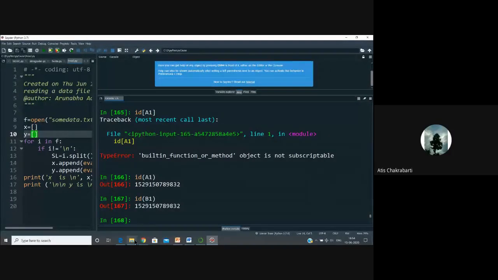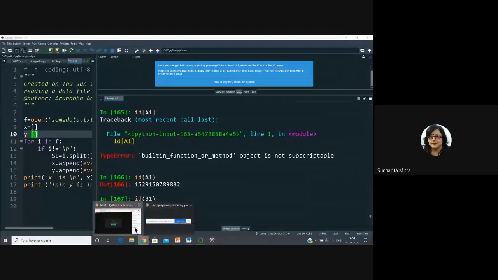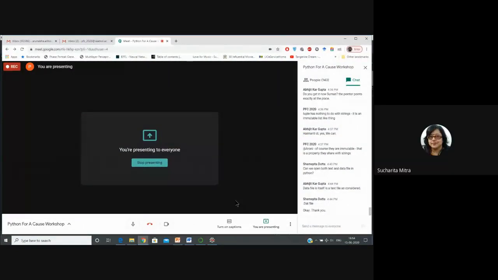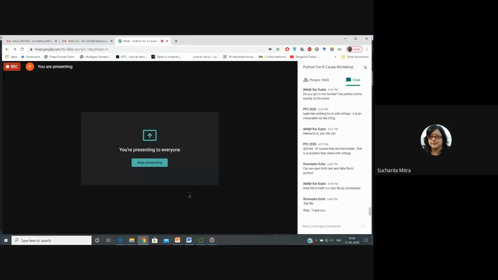Is there any option to read and write simultaneously in Python, as in C or other languages, in file writing? There is. It's dangerous to do, but you can do that.